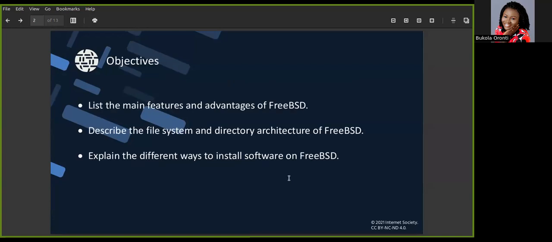Now, what are the objectives that we are considering for this unit? We are looking at the main features and advantages of FreeBSD. Also, we'll be describing the file system and directory architecture of FreeBSD. Also, we'll be doing our best to explain the different ways of installing software on FreeBSD.